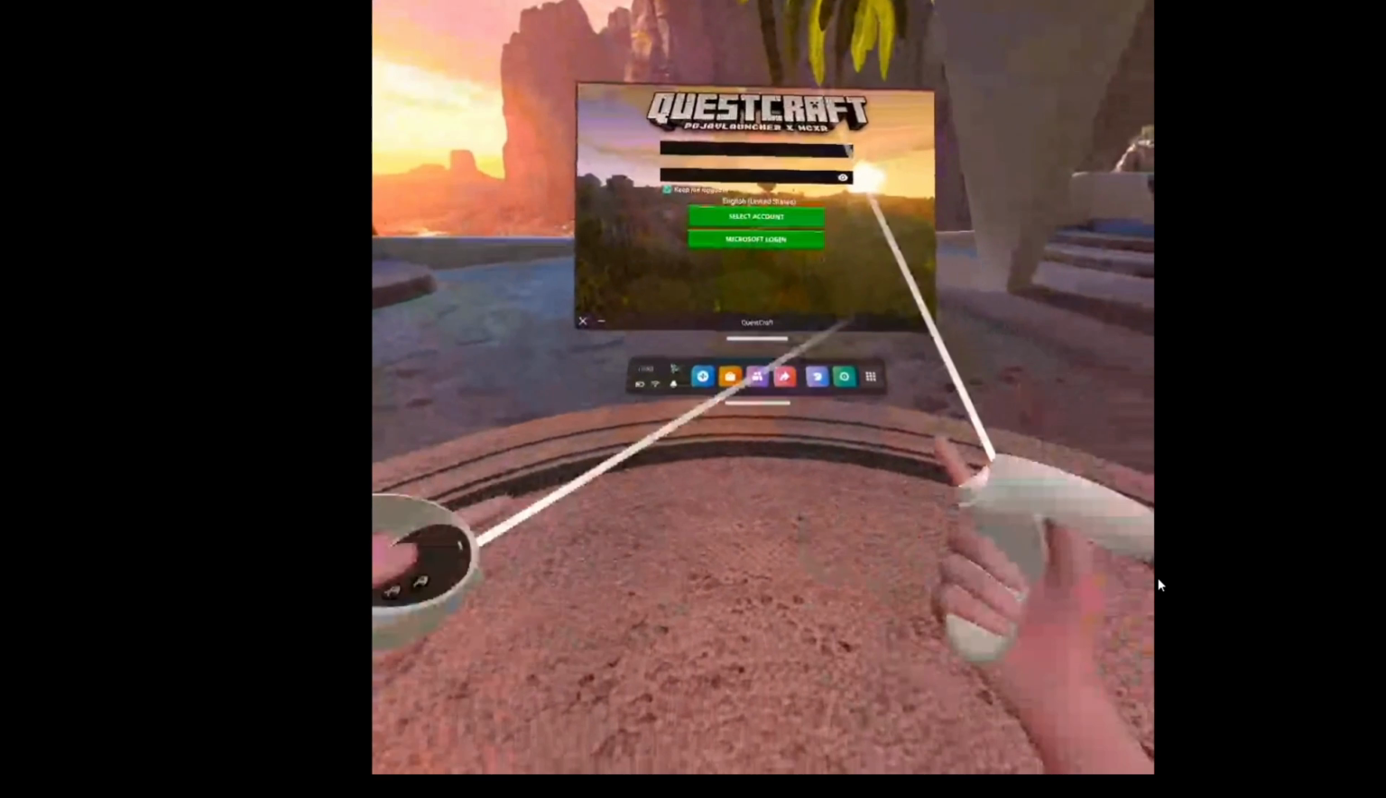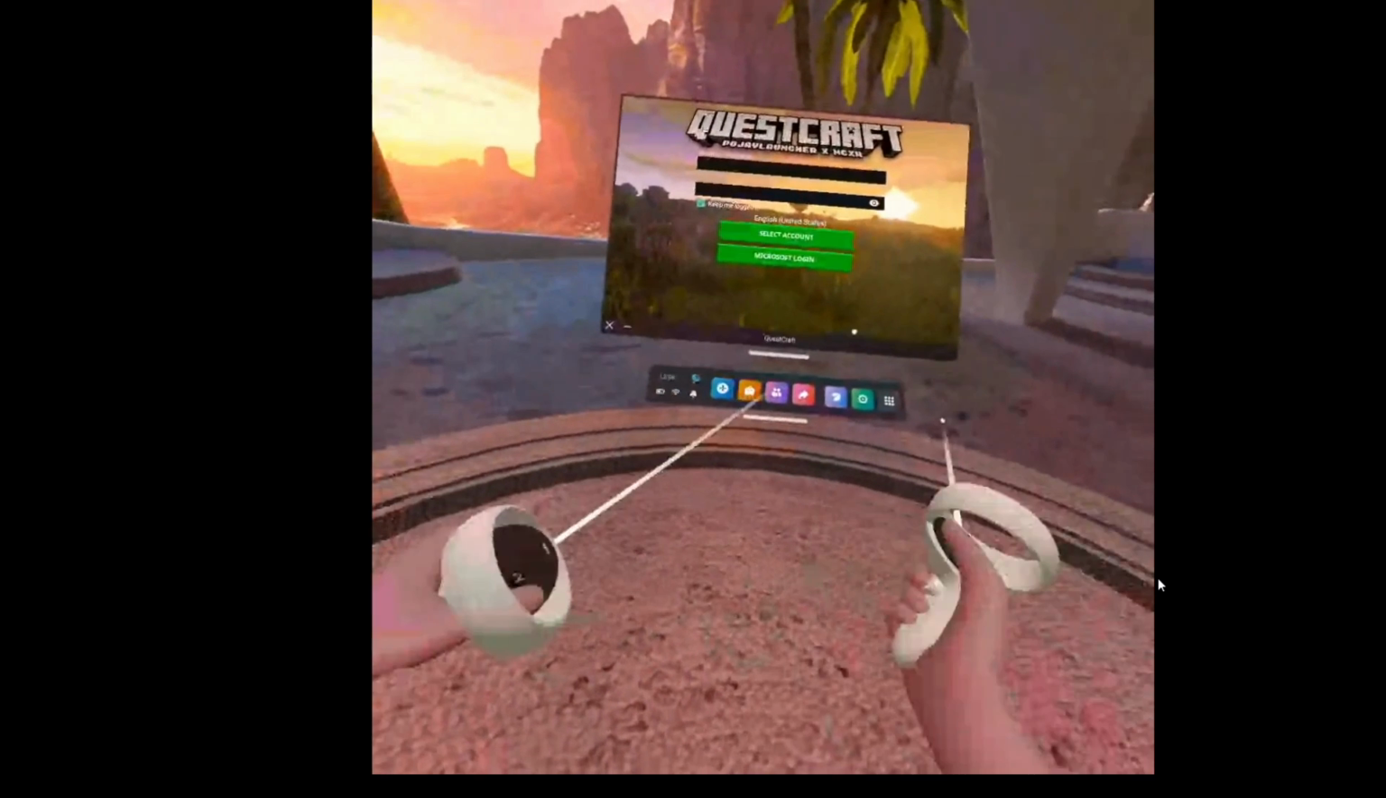You can move your hands around, whatever, see what it's like. And you see that? That's a good sign. If you saw that flash of Minecraft, you're in a good place. Now what we're going to do is press the power button once, wait a second, and press it again. So here we go.